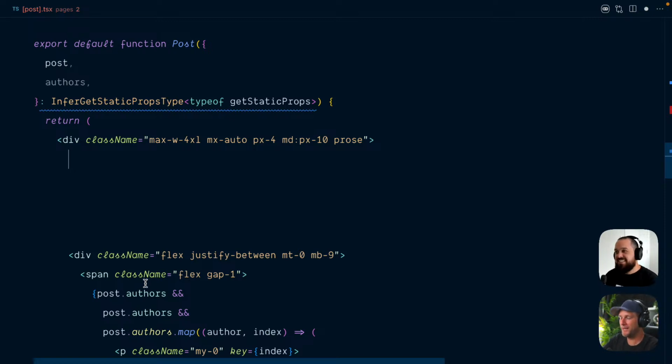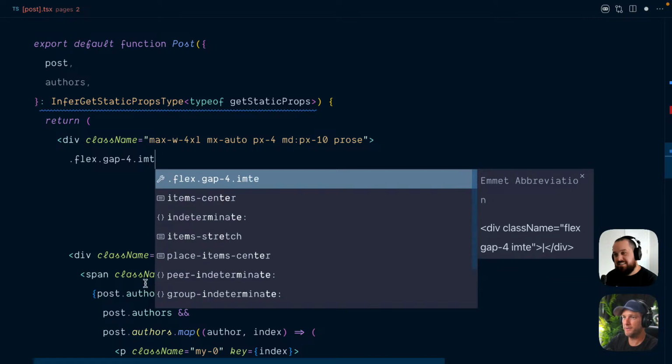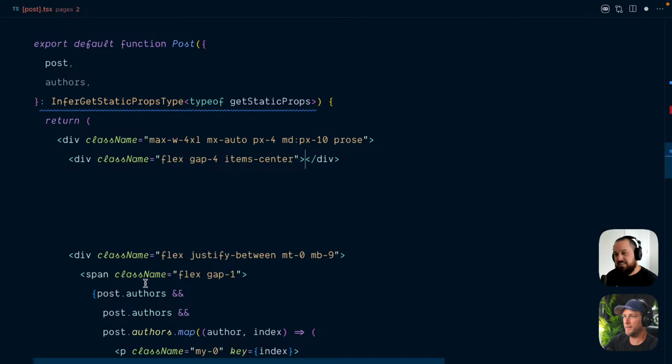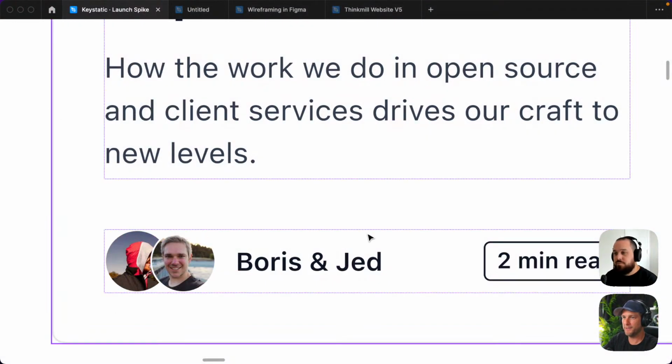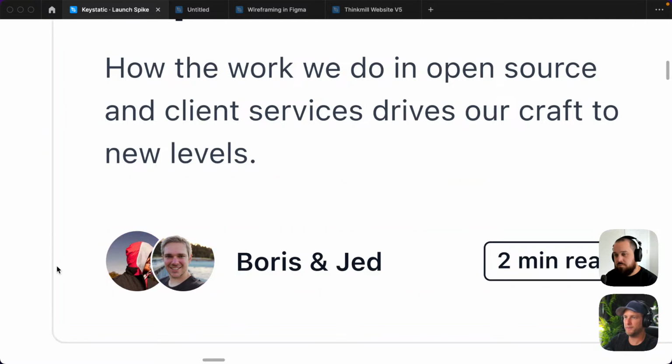So I'm seeing a flex container with a gap of 4 and items center. And this is going to be wrapping everything. It's going to wrap that and that. So if I draw a little square, that's the flex container. And then inside of it, we're going to do some array.map and stuff to get that and then that.